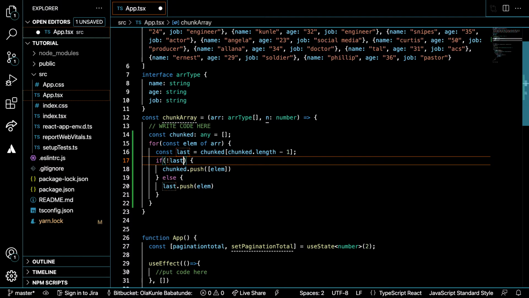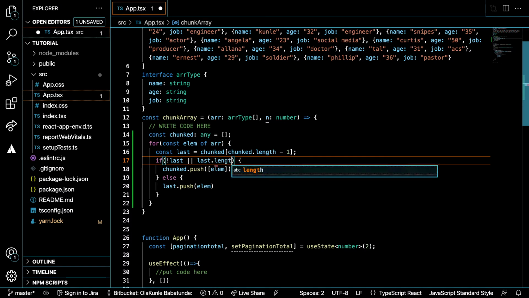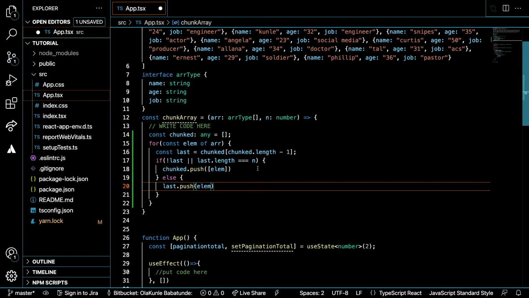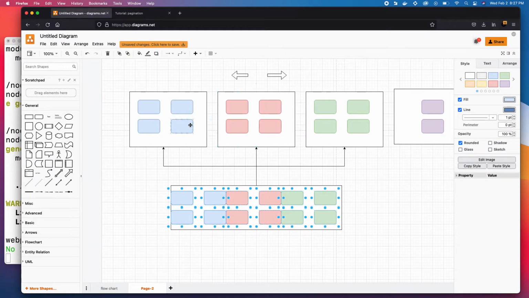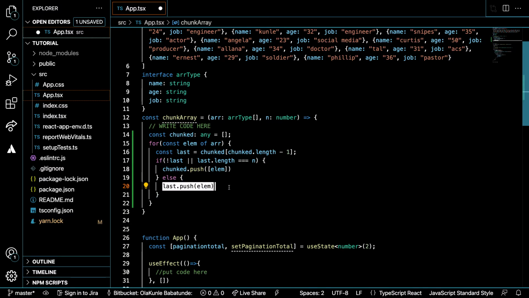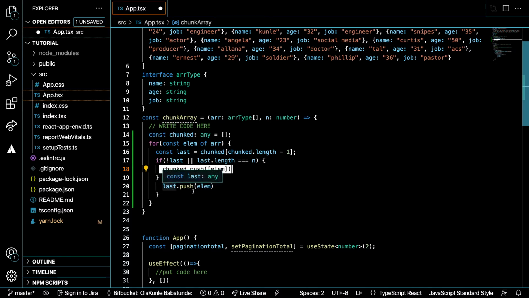So there is something else we have to check. We have to check if last dot length equals n, which is the number that we have here. So this is to make sure that we are following this practice of equal sizes of n, 4, 4, 4. So if this does equal that as well, go to the next array. Go create, if this does equal that, then you can go inside here and push into it.